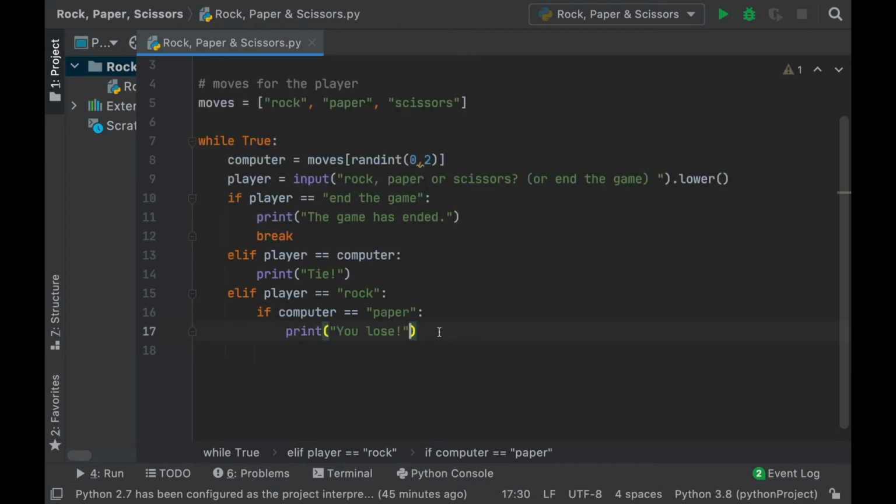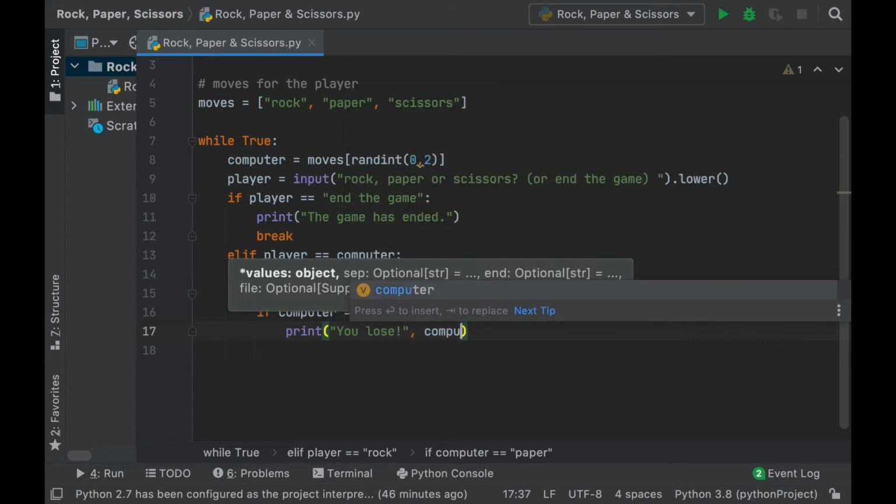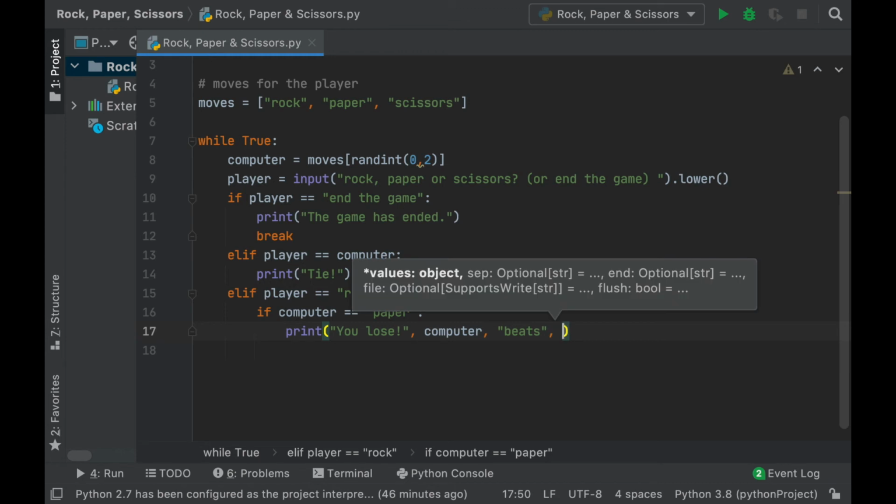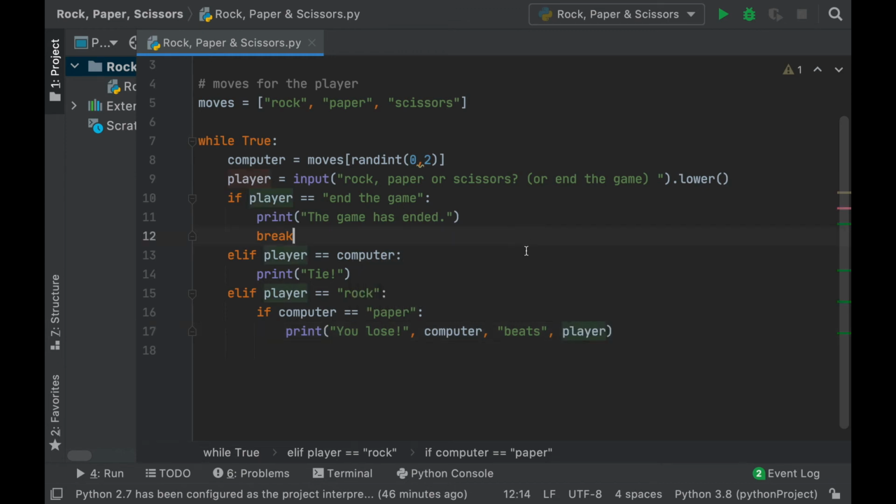So, you know, we could leave it at you lose, but we can take it one step further and tell the player exactly what the computer chose. We're just going to put it in here for a nice little kind of touch. So we're going to put a comma and we're going to say computer. So this will be whatever the computer has chosen, and we're going to say beats, and we're going to say player. So what this will do is it'll print you lose. It will say paper beats rock, because obviously our player is defined as rock and the computer is defined as paper. That's if we lose.